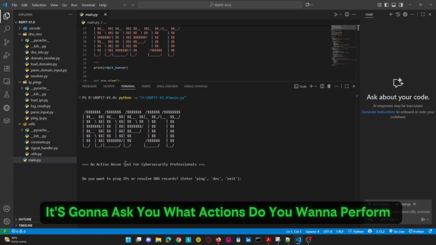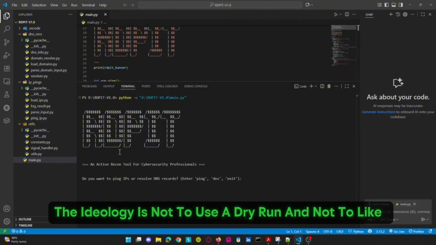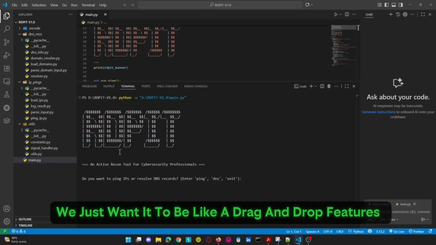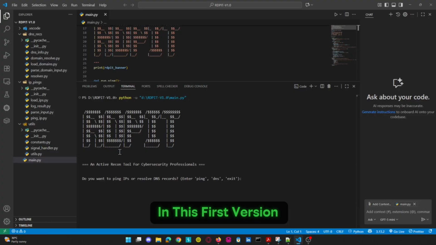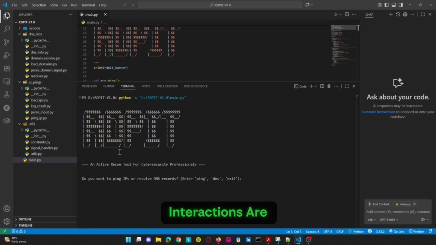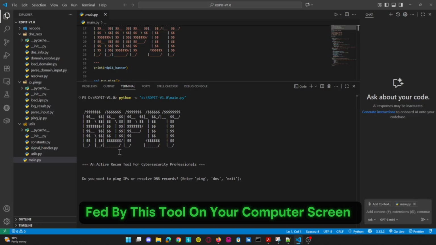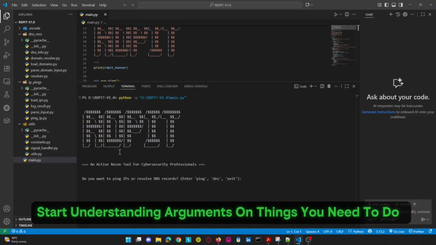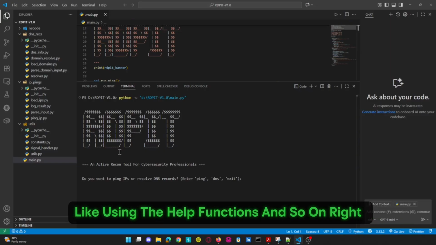And once you run it, it's going to ask you what actions do you want to perform. So basically, the ideology is not to use a dry run and not to use commands. We just want it to be like a drag and drop feature in this first version, whereby you just pass instructions based on the output interactions fed by this tool on your computer screen. And that's all you need to do. So no need to start understanding arguments on things you need to do, like using the help functions and so on, right?